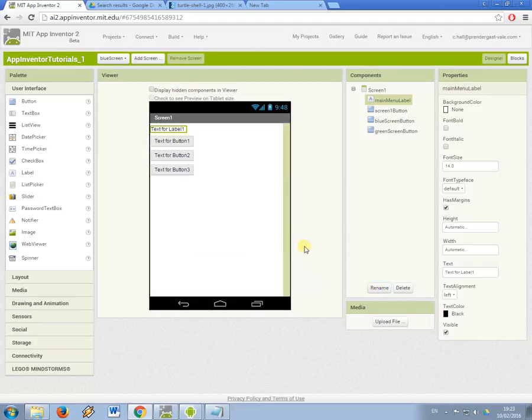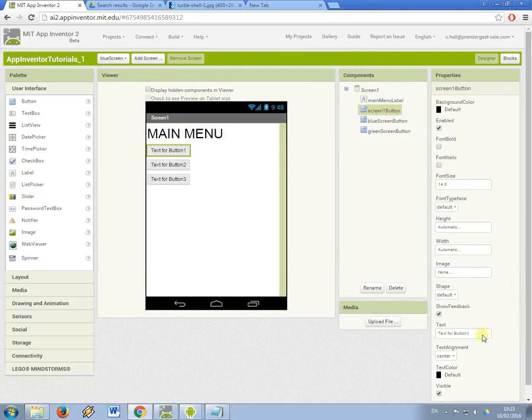So now what I'm going to do is change some of the properties of these components. So the text property for my label is going to be main menu. I'm also going to change the font size to a bit bigger, so make it something like 36. And then my screen 1 button is going to say go to screen 1. And my blue screen button is going to say go to blue screen. And this one is going to say go to green screen.